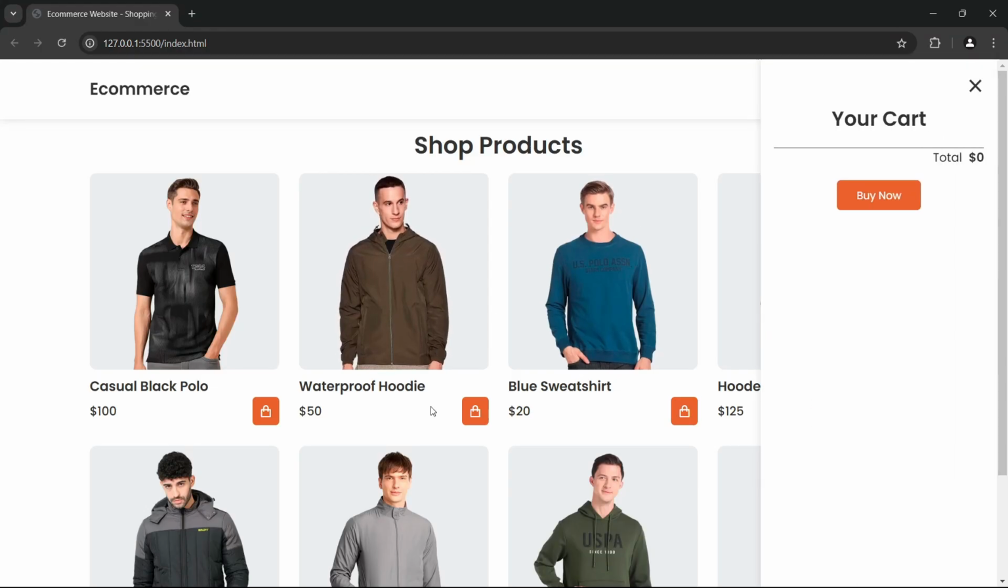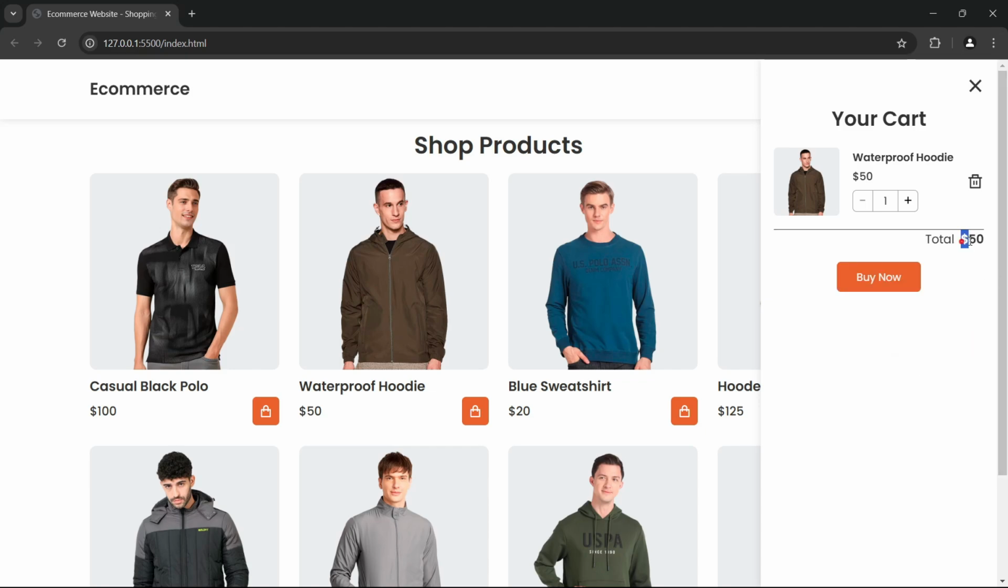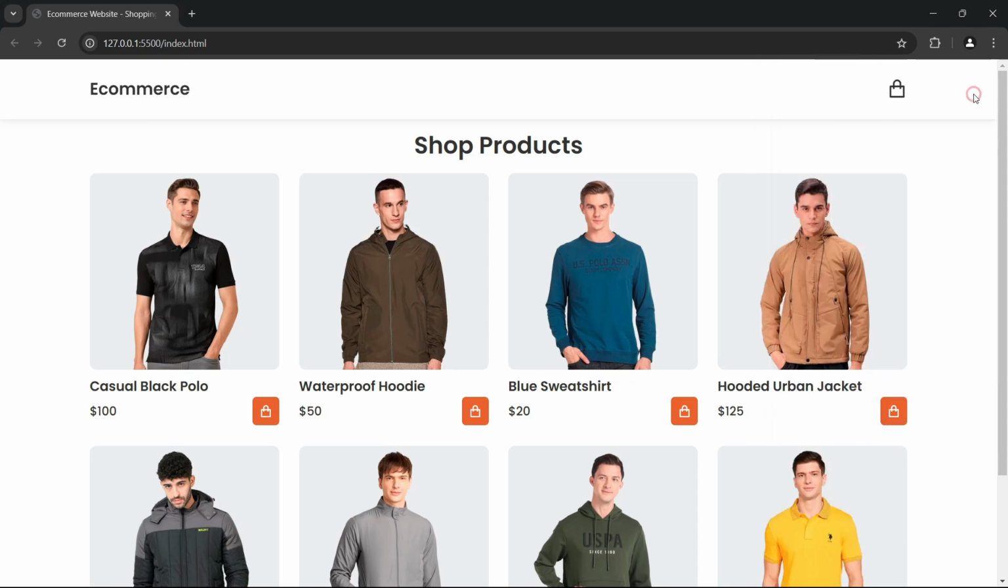Now we can see the total price is automatically updated when a product is added to the cart, when the product quantity is changed, and when a product is removed from the cart. If all products are removed, the total price will be $0. Next, we will create a feature to update the item count in the shopping cart by adding an item count badge.